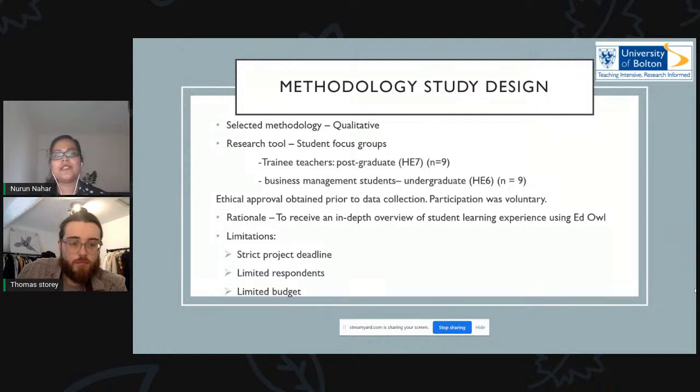The methodology that we have applied is a qualitative approach, and we have used student focus groups to understand the impact of EdOwl on students' engagement as well as overall learning experience. We conducted the focus groups with some trainee teachers at postgraduate level and with business management students who were studying at HE6 level, the final year of their business degree. We obtained ethical approval before the data collection, and we made sure that participation was voluntary.